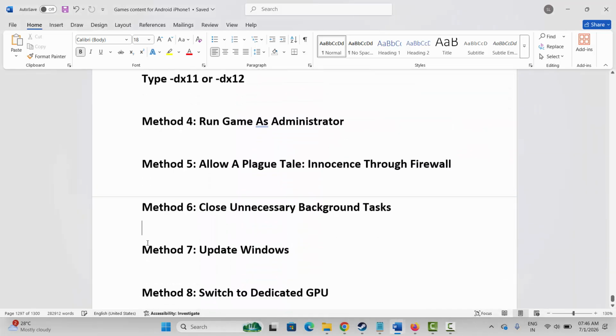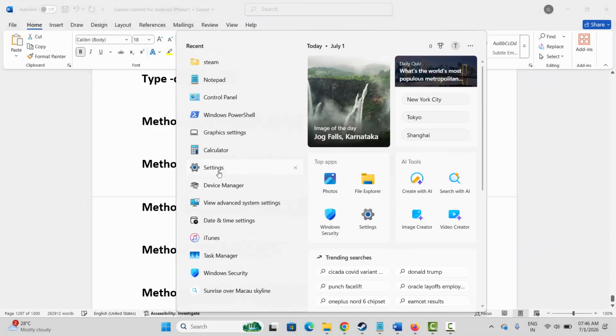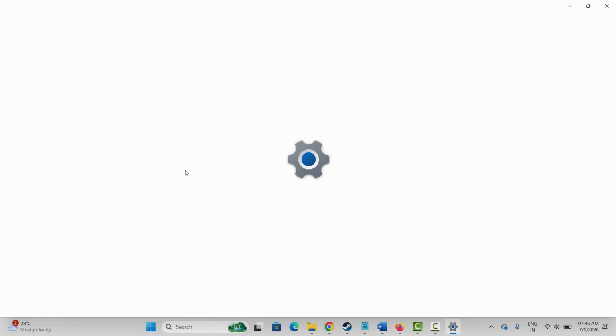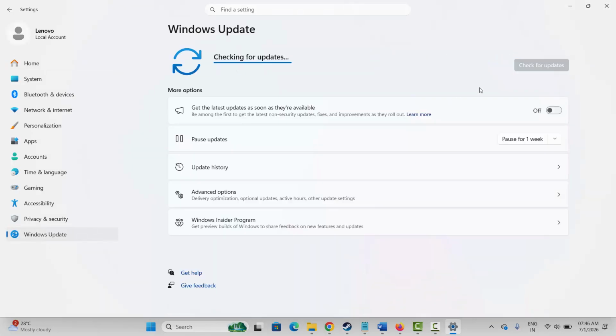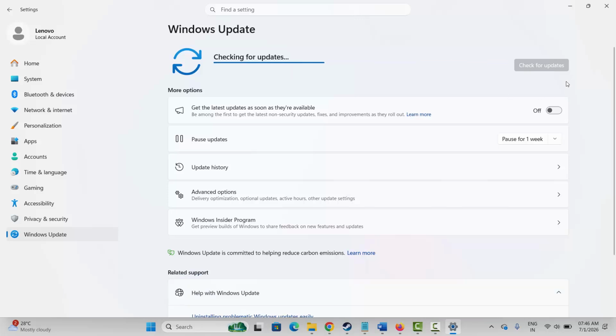Next is to update Windows. So make sure your Windows is up to date. For that, go to the search option, search for Settings. After that, here you have to click on the Windows Update option, click on Check for updates. So this will check if there is any update available for your Windows and after updating your Windows to the latest version, now try to launch the game and check.